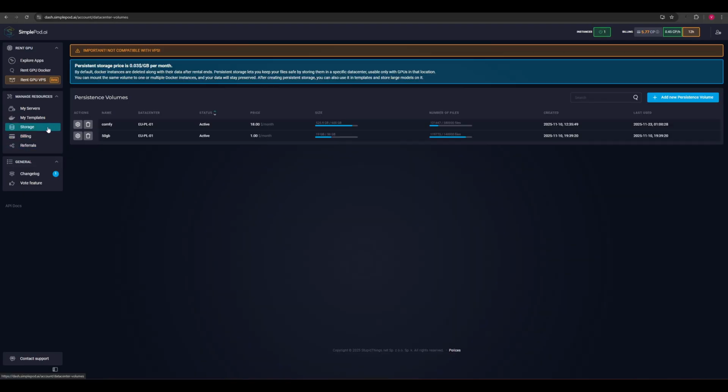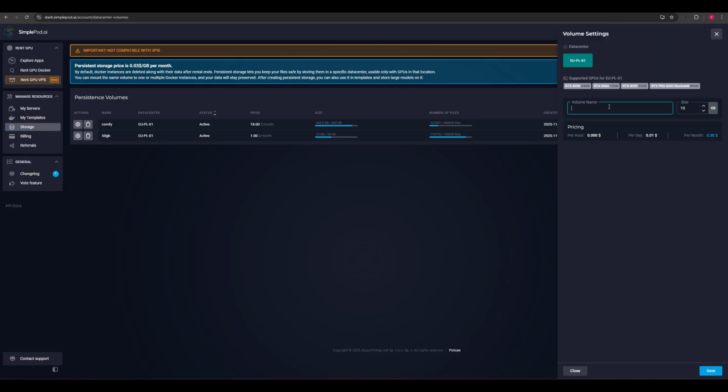Now open the storage section, add a new persistent volume, write a name for it, and set your volume size to 600 gigabytes. This will hold all your models. At this size, the storage costs around 18 USD per month. Click on the Save button.